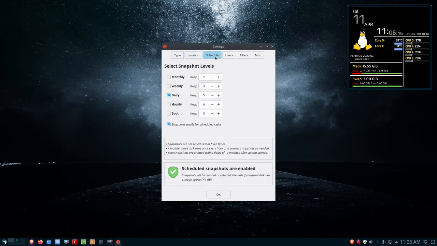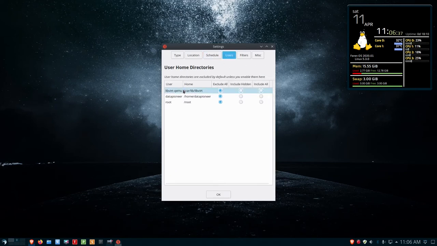For the schedule, I tell it to take a daily backup and keep 5 backups. All right. And so it's going to do 5 backups, and then it's going to rotate. And then you can check or uncheck the stop cron emails for scheduled tasks. I just left it checked. And then you've got users here that you can also include if you want to include the home directory of those users. Data Pioneer is my home directory. You can backup root as well. I do not include those. I exclude all of those.